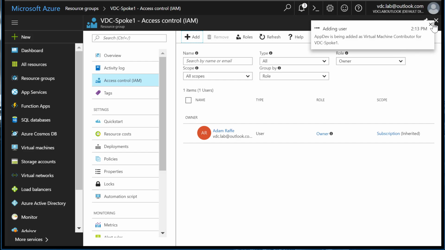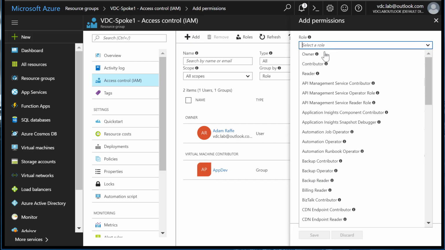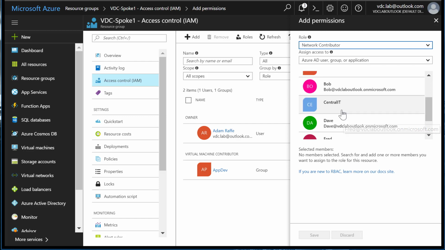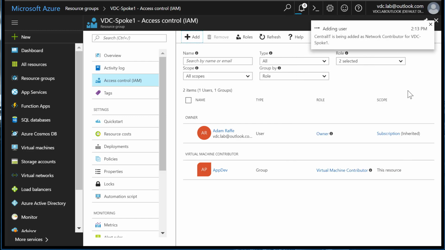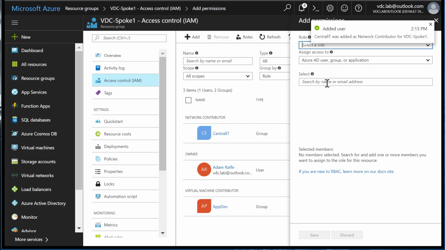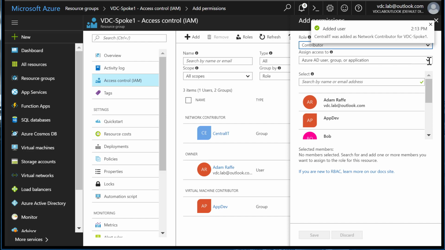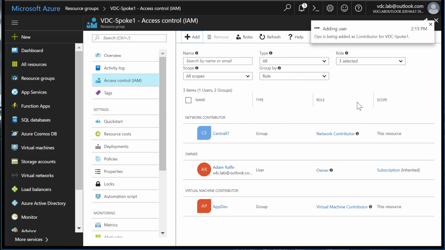Again, it's quite a cumbersome process this. I'm assuming that we can script this. Yeah, of course. Again, we can do this using the command line or ARM templates. So we're now going to use the portal to add Central IT to the network contributor role. And finally, we're going to add ops to the contributor role.